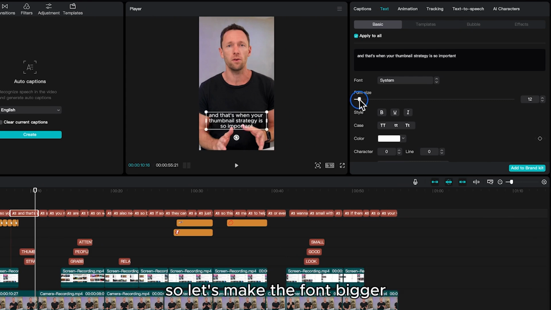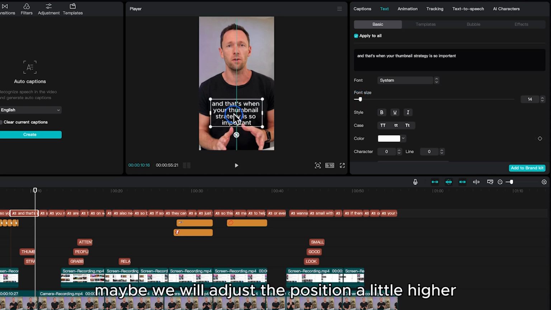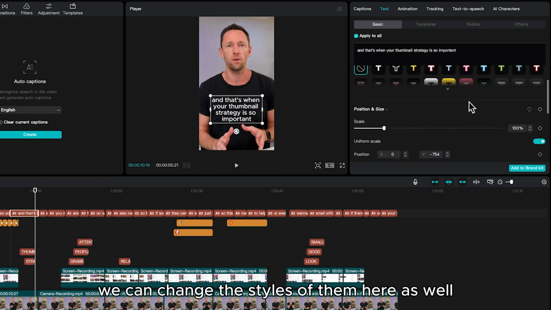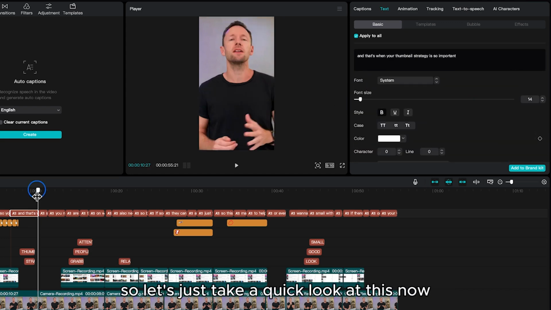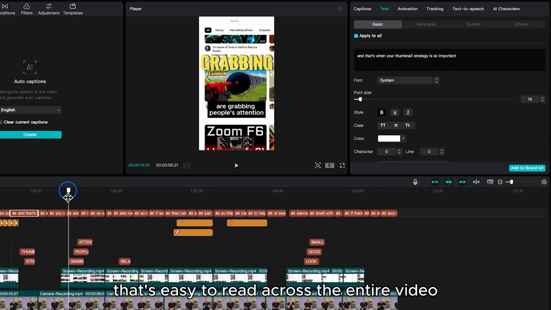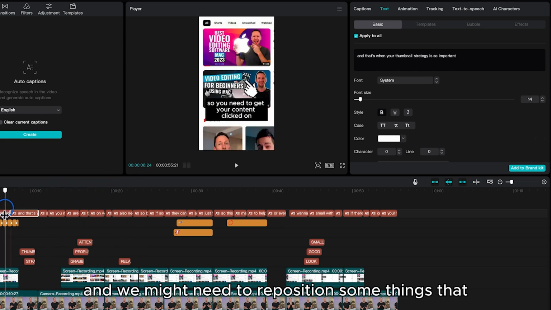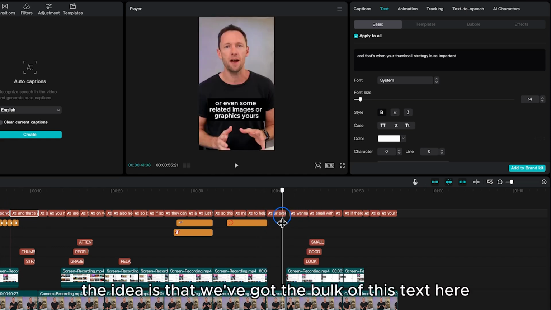So let's make the font bigger, maybe something like this. Maybe we will adjust the position a little higher. We've got our color here that we can adjust, our font. We can change the styles of them here as well. Maybe we'll add in a background. So let's just take a quick look at this now. So we've now got text that's easy to read across the entire video, and we might need to reposition some things that are going to be covered up by that text. But the idea here is that we've got the bulk of this text here looking good.